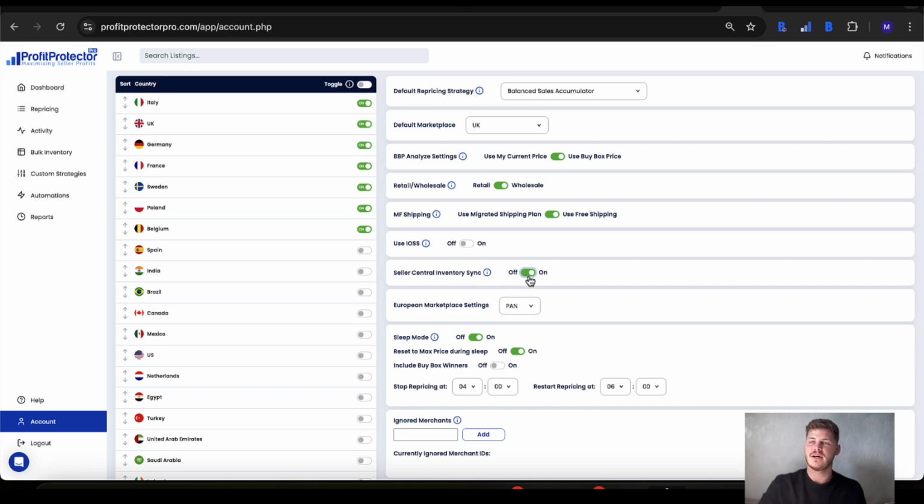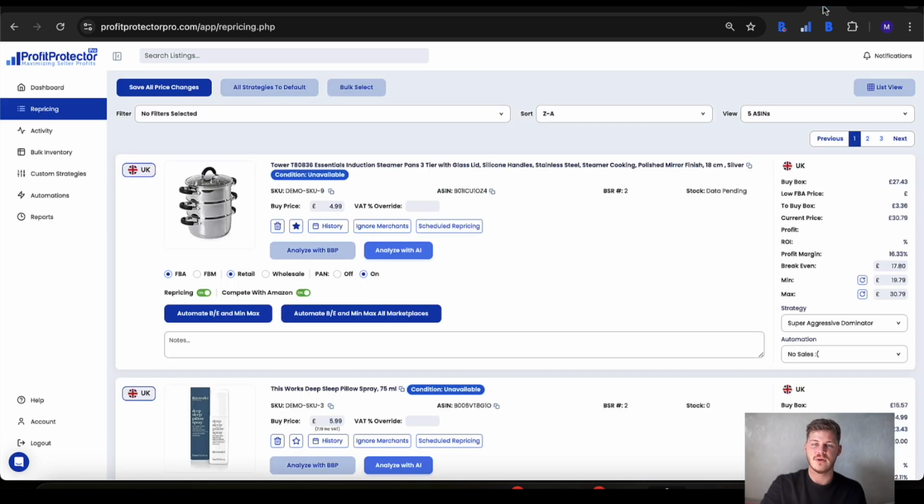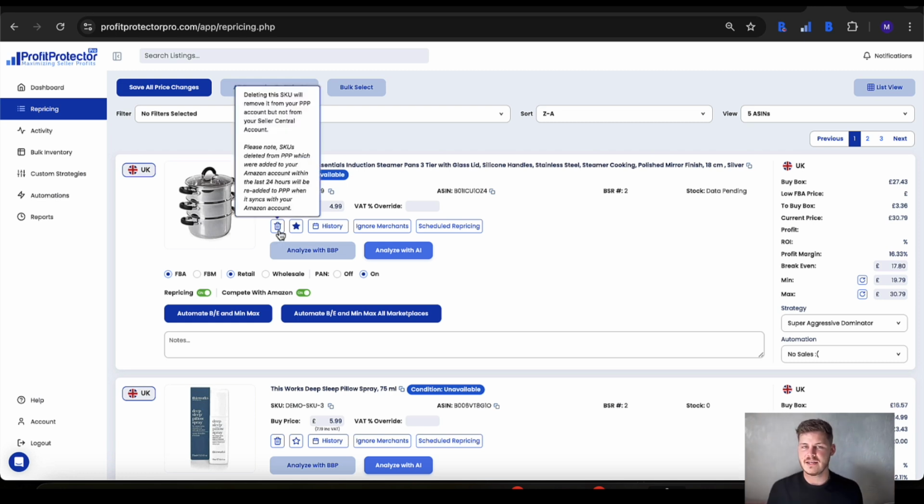Now, if we go into our inventory, obviously with that Seller Central Inventory Sync on, that's great. It will start automatically removing items for us, so we don't have to do very much manually. However, if there is anything that we do want to get rid of right here, right now, we can just tap the bin icon on any item.